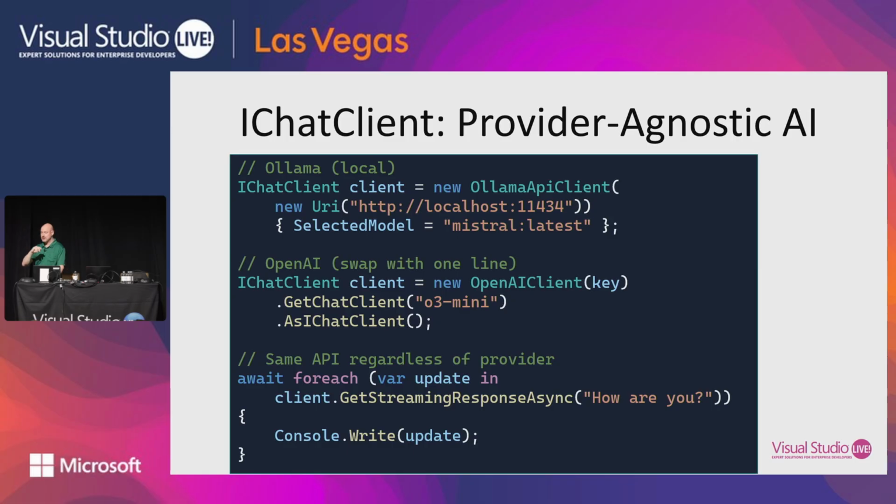You're a developer, you've got a good enough GPU because you're a gamer at night, and you're able to run your LLMs locally, right? Or for enterprise systems, things that can't connect to the internet, you're able to run LLMs against Ollama or other things like that. So that's your IChatClient running against Ollama.